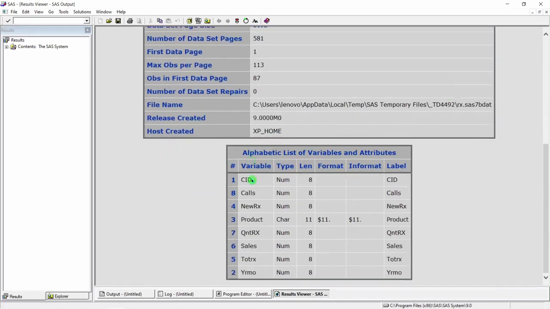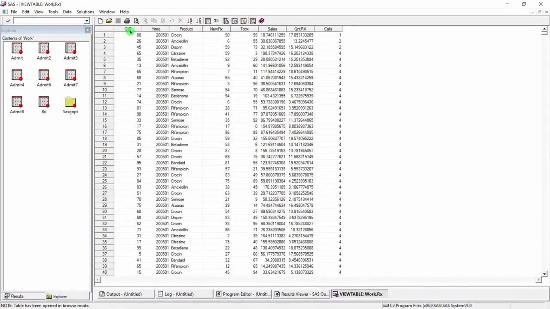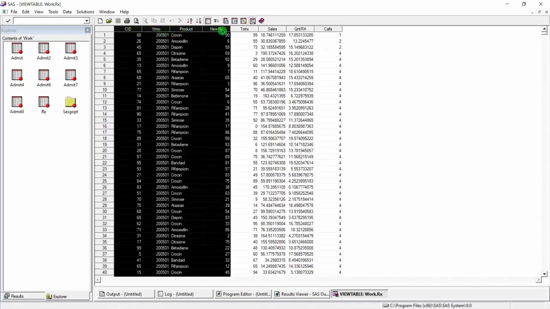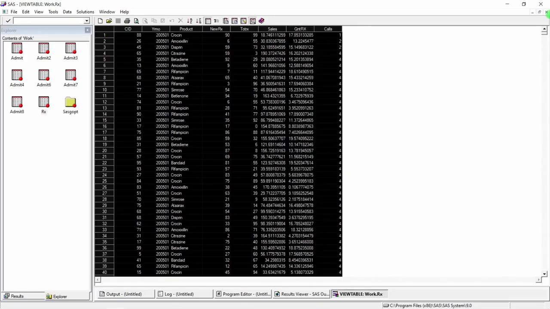And all the names of the variables here have come in alphabetical order. Actually, in the data, it's coming in numerical order. First comes CID, second comes YRMO, third product, fourth. I'll show you in RX data. It's showing in numerical order: CID, YRMO, product.